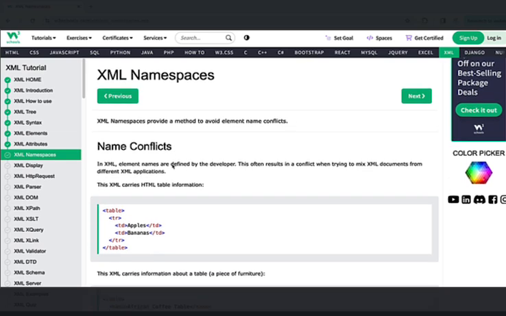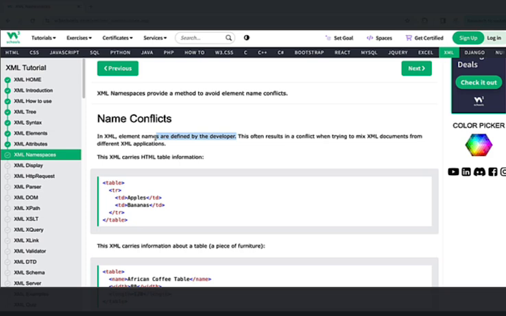In XML, elements are defined by the developer. So all elements are defined by the developer. I'm defining it. It's up to me how I define it. This often results in conflict when trying to mix XML documents from different applications. If multiple people are working on a project, creating different XML documents, a namespace conflict can occur.